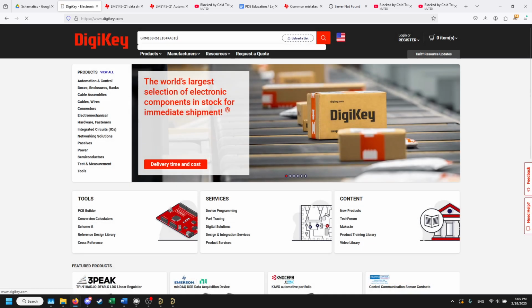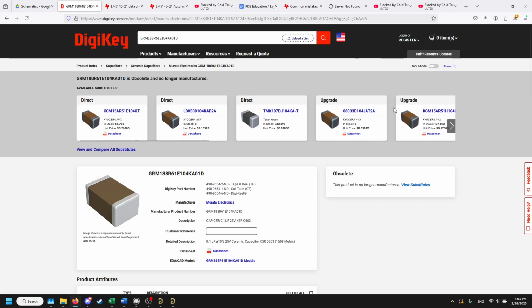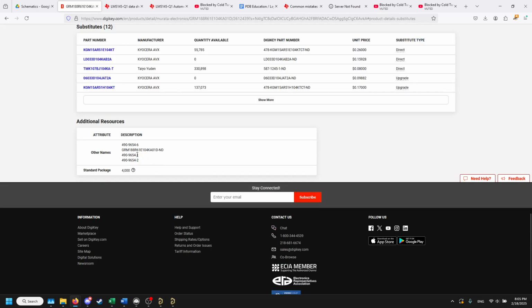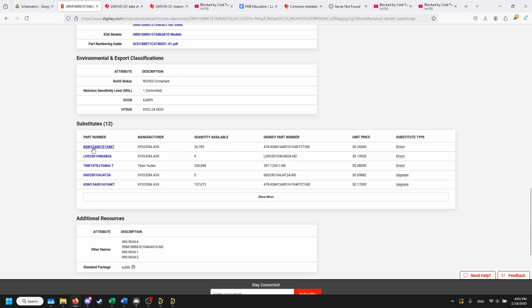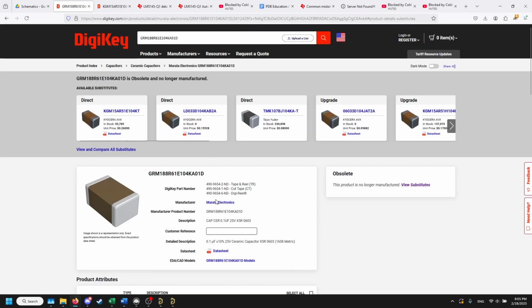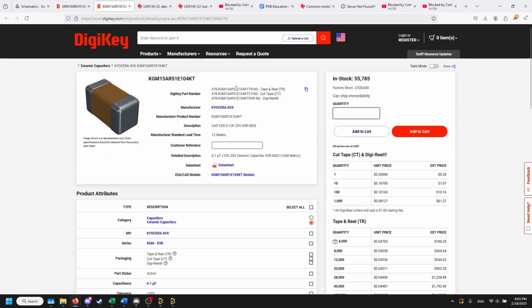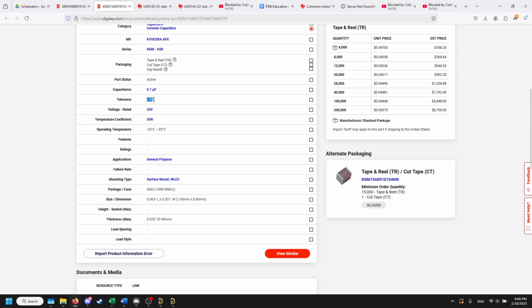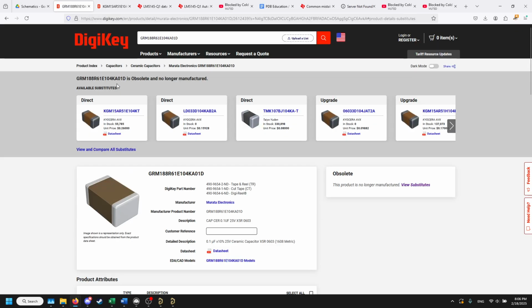Reject all the cookies. This part is no longer manufactured, obsolete. Use substitutes. And make sure we have the same sort of statistics as the other one does. So this one is 0.1 plus or minus 10 with 25 volts. This one is 0.1, 25 volts, plus or minus 10. Same operating temperature, so we're good.